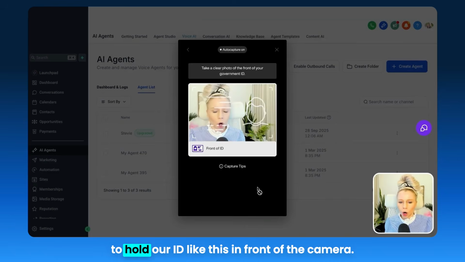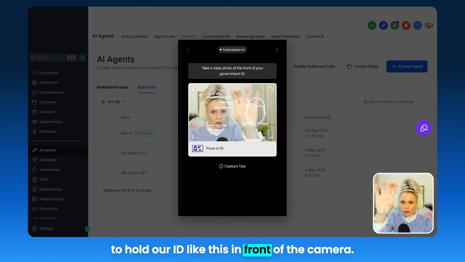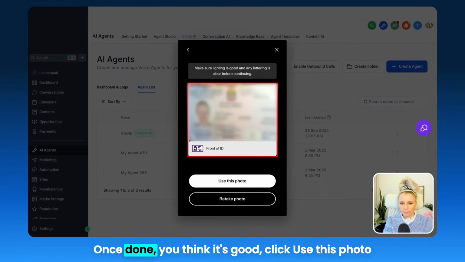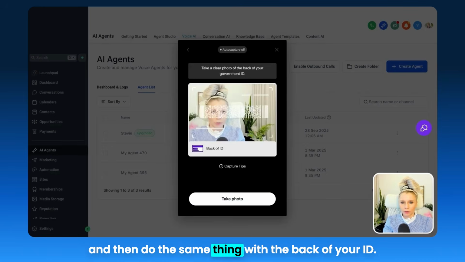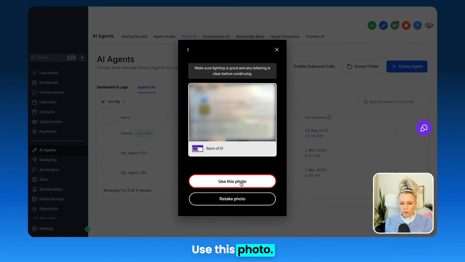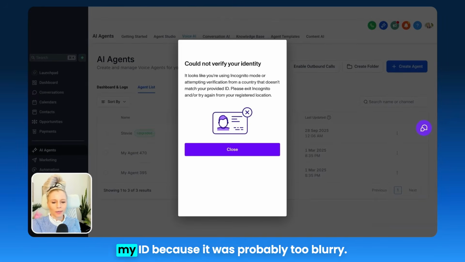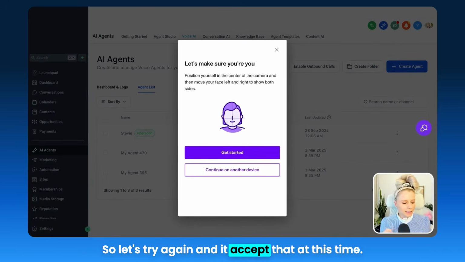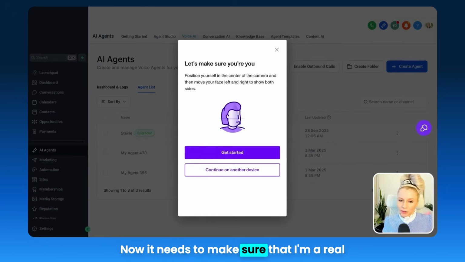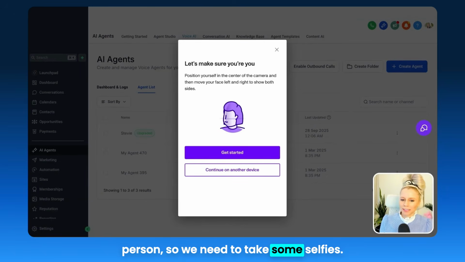And then we are going to hold our ID like this in front of the camera. Once done, when you think it's good, click use this photo, and then do the same thing with the back of your ID. Use this photo. Now it's processing the ID, and it couldn't verify my ID because it was probably too blurry. So let's try again. And it accepted it this time. Now it needs to make sure that I'm a real person. So we need to take some selfies.